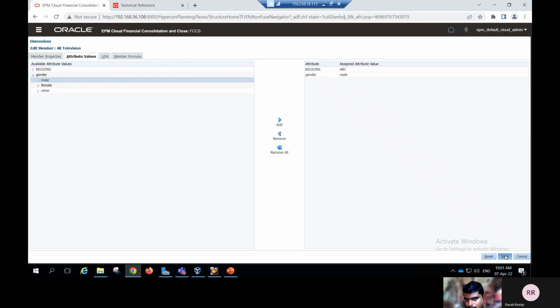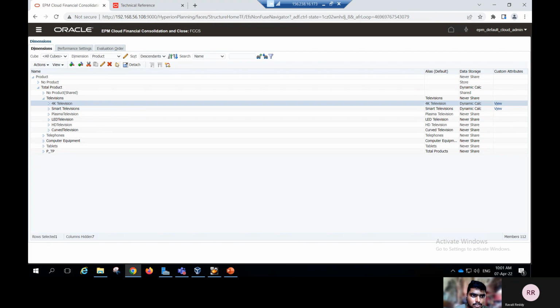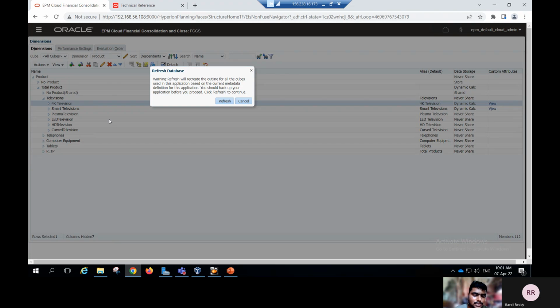Like this way you can assign the attribute dimension to the standard dimension. It takes a few minutes. After that, like this way you can assign the remaining two members. After assigning to the standard dimension, you can refresh the database. That means you can change the properties of the members and also assign the attributes to the standard dimension.